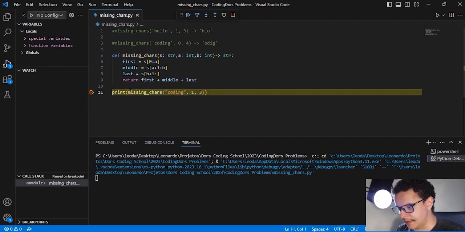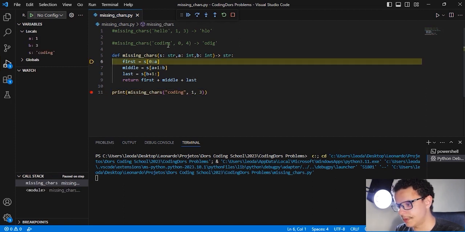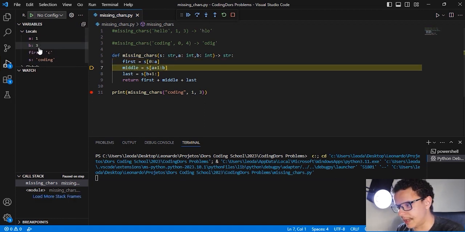So here we are going to print in the end, but we are calling the missing chars function and sending coding as a string and the positions 1 and 3, respectively the variables A and B, right? Let's step into, we are inside of our function, and just like I said, we have all of these values inside of our function, coding and the positions 1 and 3, right? So in the first block here, we are going to take from the coding string, from the position 0, which is the letter C, until the position A, which is set to the position 1, okay? So we are just going to take the letter C, because 1, which is in this case the letter O, is not included. So we are just going to print C. That's what we are saying here, right? Okay, let's step into, and now we have in the first variable here stored just the letter C, okay?